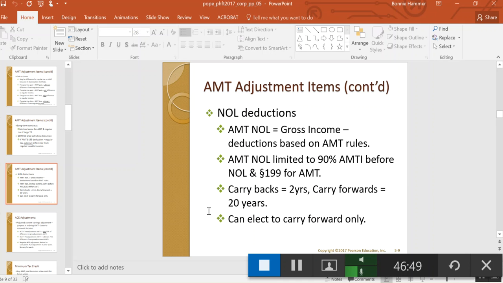So for regular tax purposes, you can fully offset your taxable income by an NOL. For AMT purposes, you're limited to offset of AMTI, which is alternative minimum taxable income, to 90% of AMTI. So you have a 90% limitation.